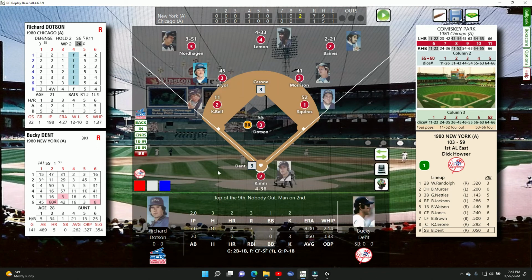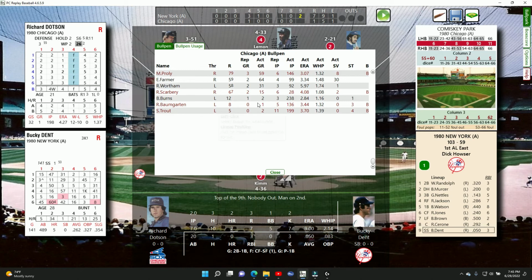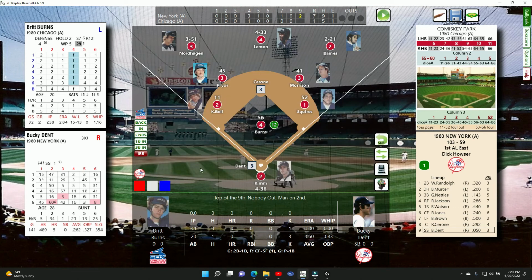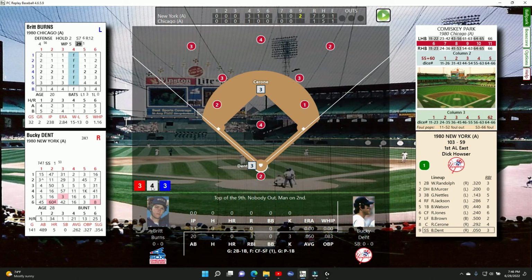No outs. Runner on second. And Dotson's coming out. We've had enough of this. What do we got here? Right, then some lefts again. I think we'll go with Burns. Burns is going to come in. Bringing in Britt Burns. He's pitching to Bucky Dent.